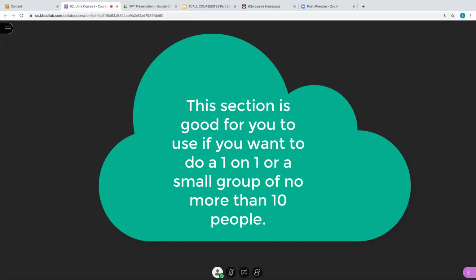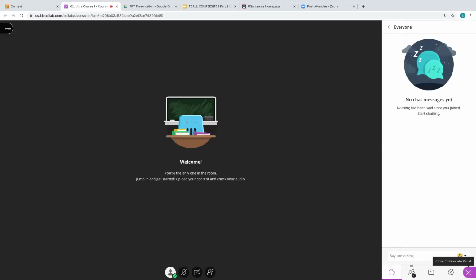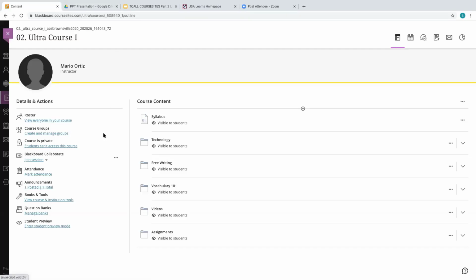But if you want to meet one-to-one, or if the limit is no more than 10, you can use this option here where it has a microphone, camera. Also, you can chat with your students and you can upload documents here. So you can talk to your students here. It's just optional, okay? And then you have the attendance, announcements, tools, questions if you want to add a bank of questions here.